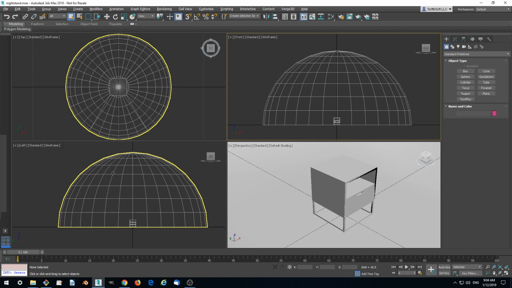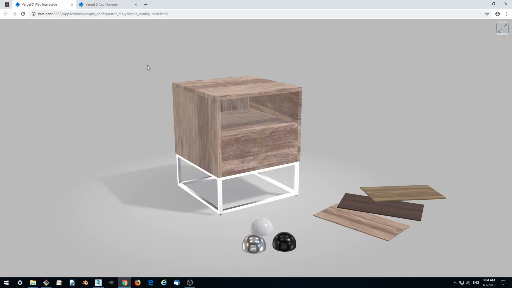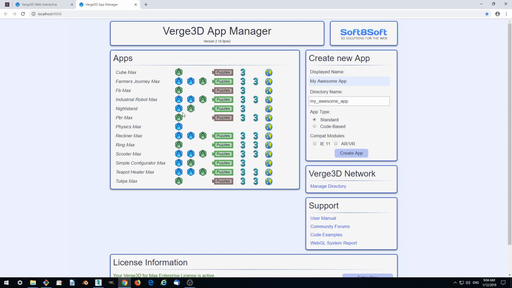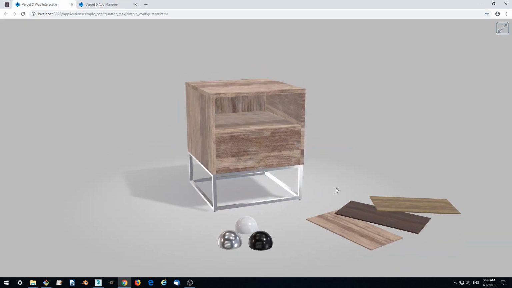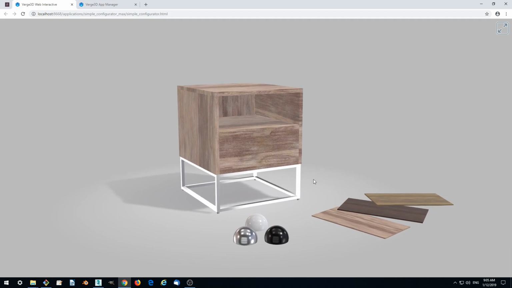Hello again. We are continuing with our Verge3D tutorial. At the previous stage we set up a Verge3D project and we will continue to create this application, and in this part we'll be creating materials.